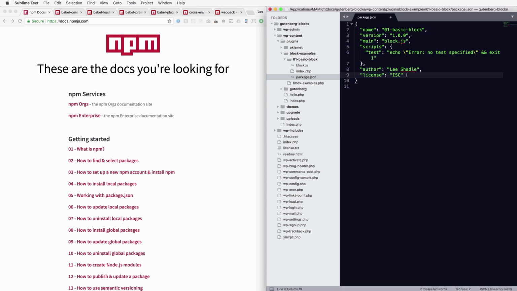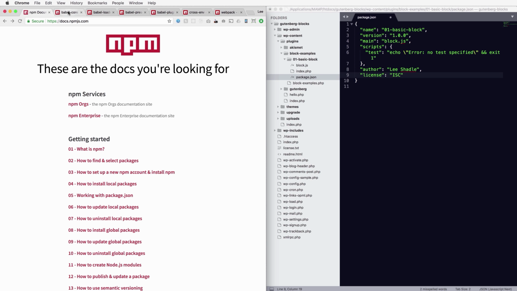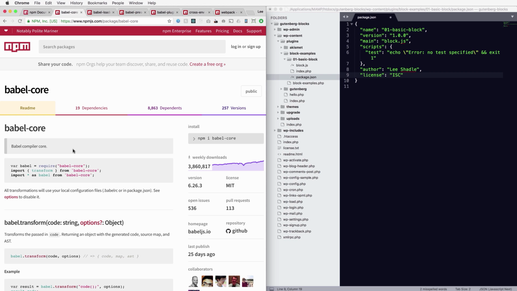Once we define these dependencies, pull one out and try running your block once the block's ready, and you'll run into errors. You'll see errors and it'll tell you what you need. And then you can come over here to npm and search for what you need. So one of the things we need is the Babel core, the Babel compiler core. I just found it via the search.